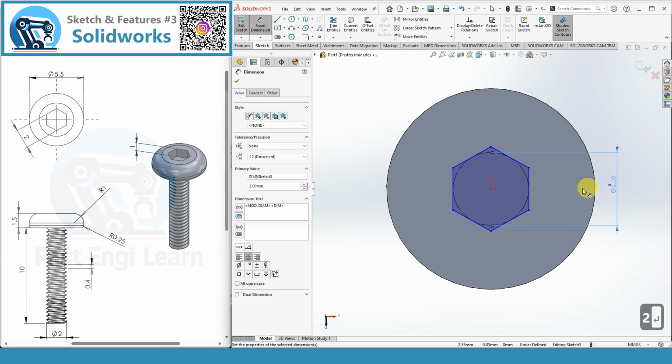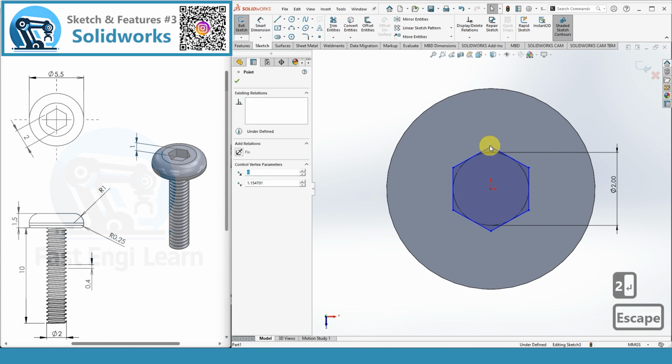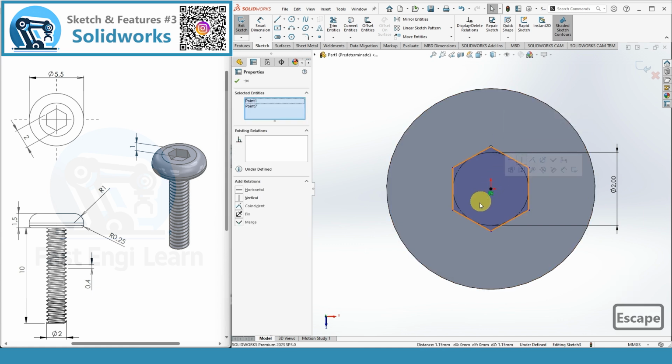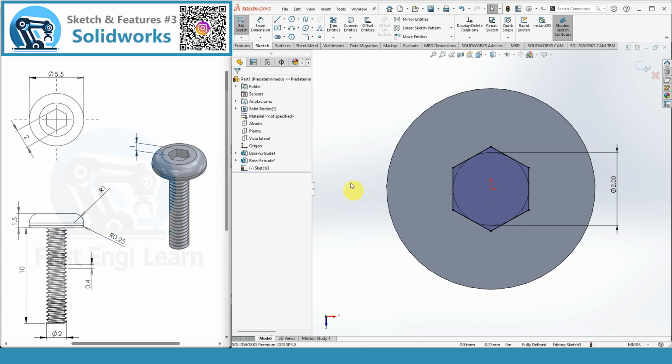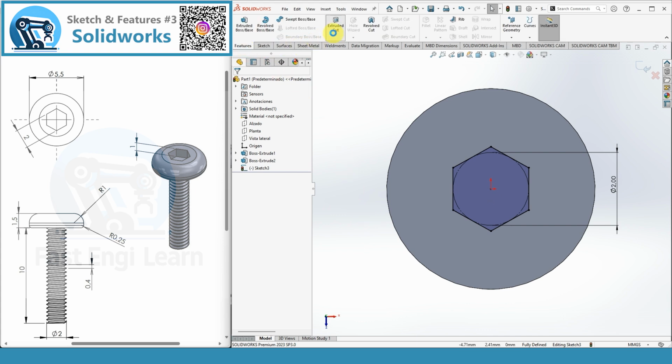By clicking on the vertex plus Ctrl plus the origin point and selecting the vertical relation, we can fully define the sketch. Make a cut of 1 mm.